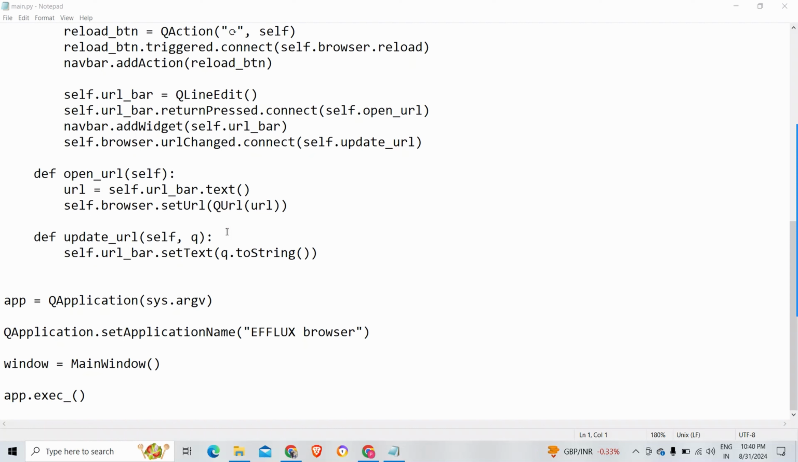Then we have app equals QApplication(sys.argv). This creates an instance of QApplication, passing in the command line arguments, which is sys.argv. Then we have app.setApplicationName, which sets the application name as eflux browser. So this is a random name. Then we have window equals MainWindow, which creates an instance of the MainWindow class, which initializes and displays the main window of the application.